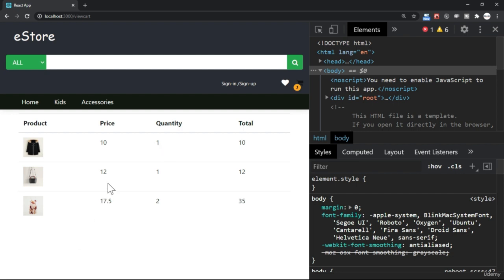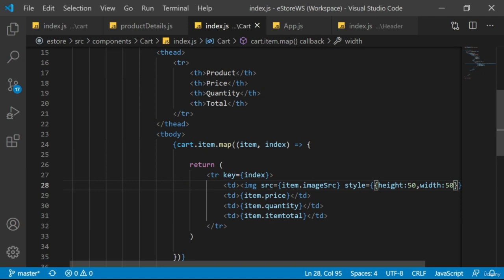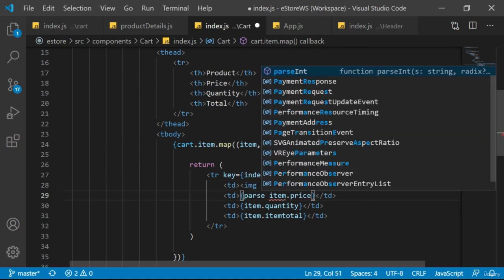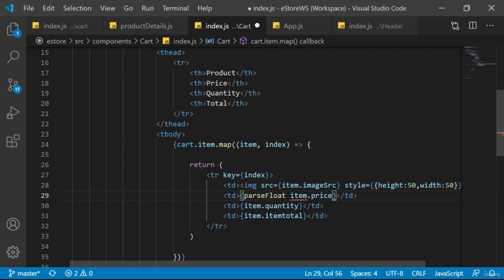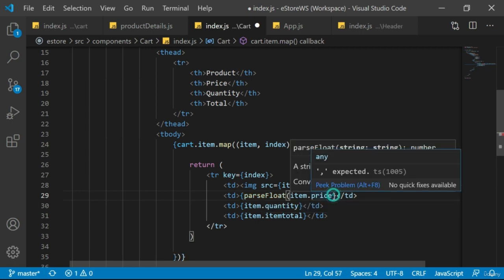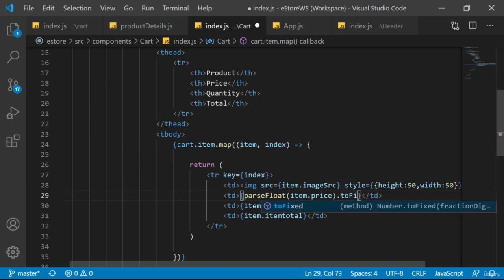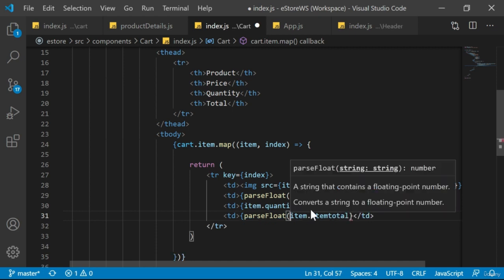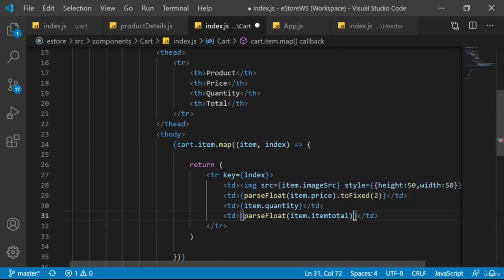Now let's also add the total of quantity and value, that is the price, and let's also format the price and total, that is numeric values. So here with the item, first I'm going to use parse float for 2 decimals. And that goes with the item total as well. That is actually the total price.